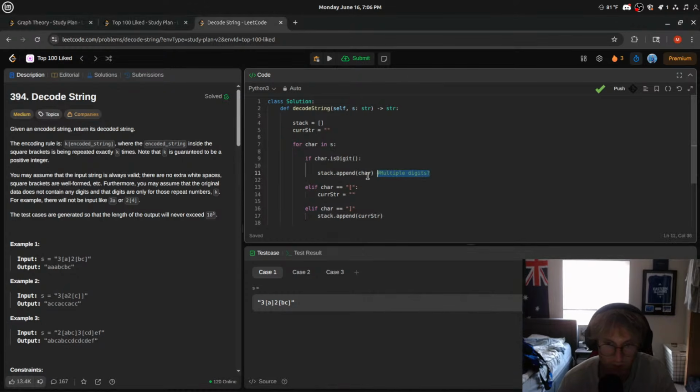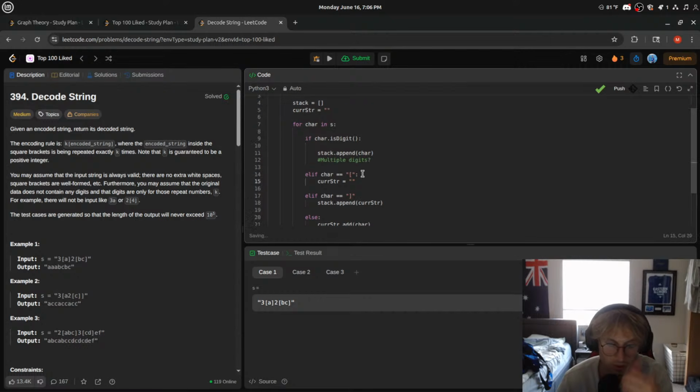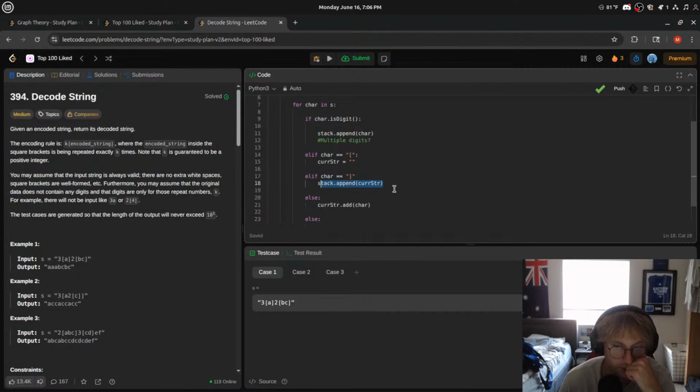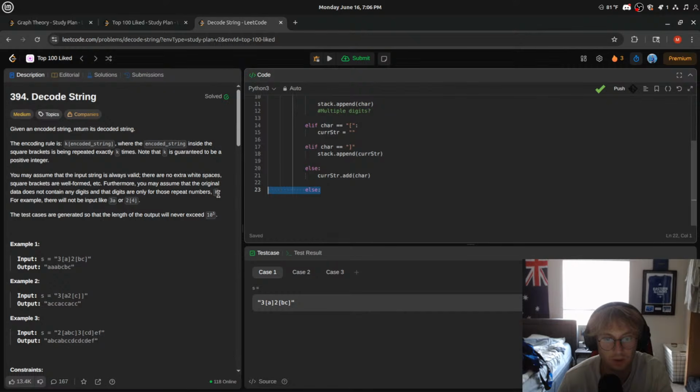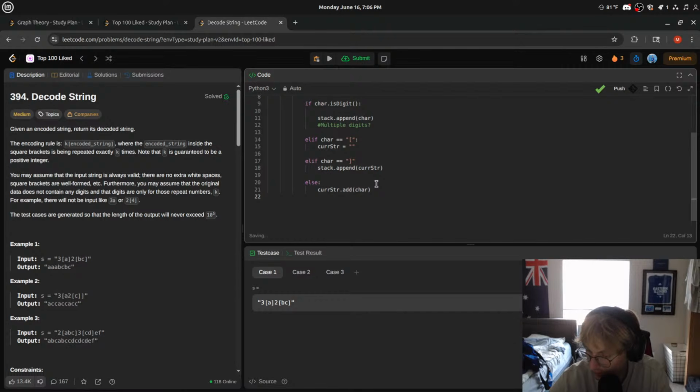Right, there's a chance we're going to have to work with multiple digits here as well. Oh, go back. Multiple digits. We have closing bracket. Select out, append this. Obviously, we want to return that, right? Yeah, I feel like I'm missing something here, man.